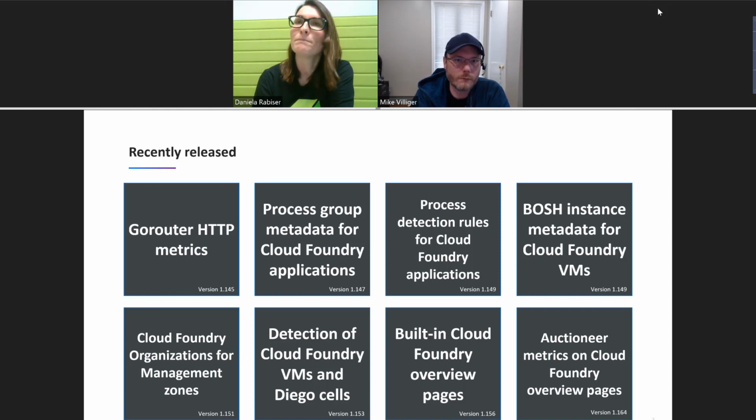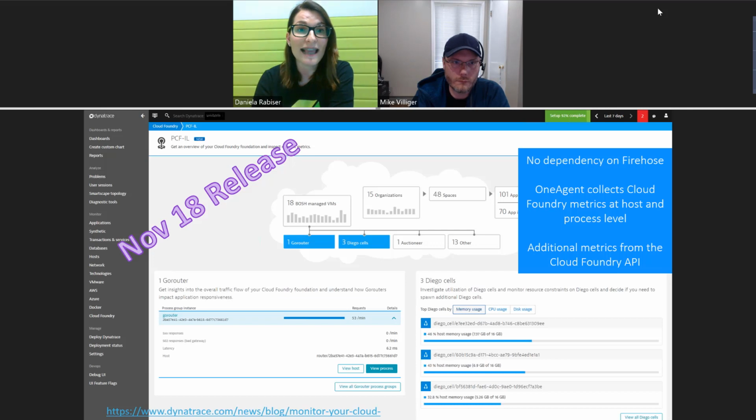And yeah. Cool. So yeah, as mentioned, in November this was the first release of the built-in Cloud Foundry screens. So the benefits you have are here in this blue box on the right-hand side. So with Dynatrace, with the OneAgent, you have no dependency on the Firehose. You're not required to deploy an additional nozzle.